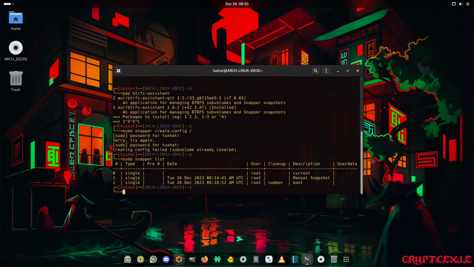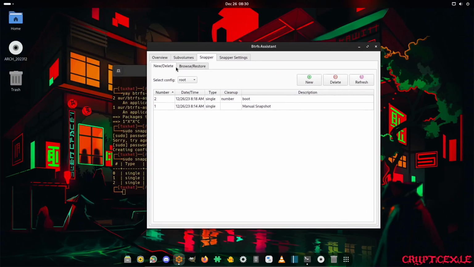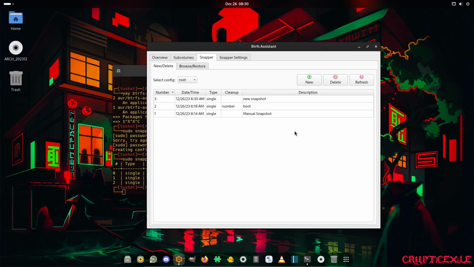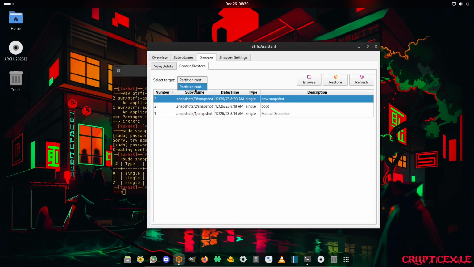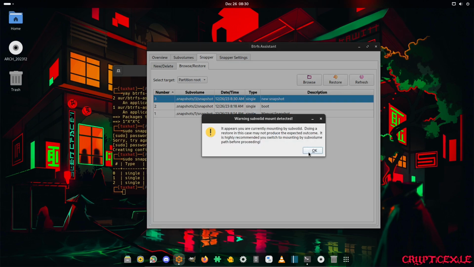So if you go to Btrfs Assistant, okay, now let's say you go to Snapper, all right, and you create a new one. We'll just call this new snapshot, just for fun. Let's say I want to restore it back, okay? It says partition root, but if I want to restore it back, look what happens. It does that.